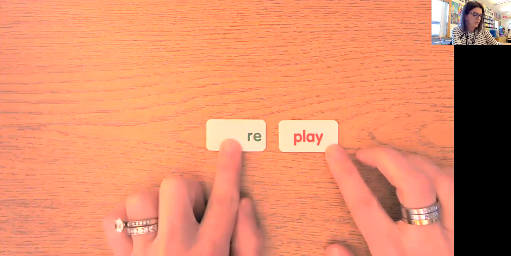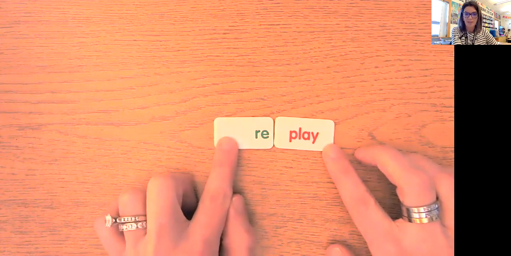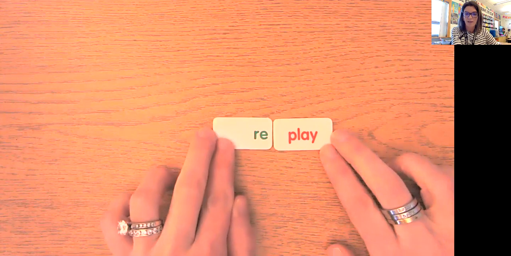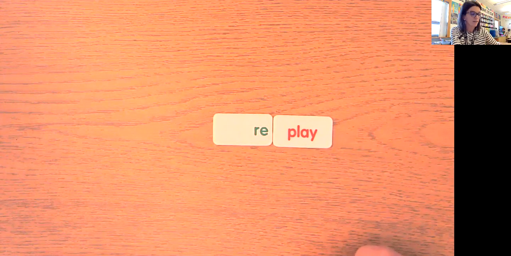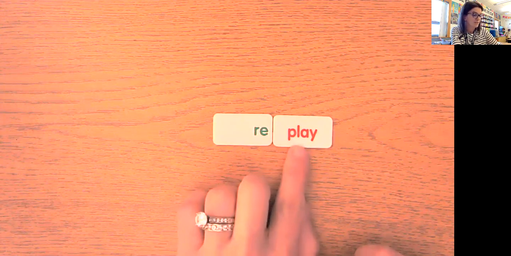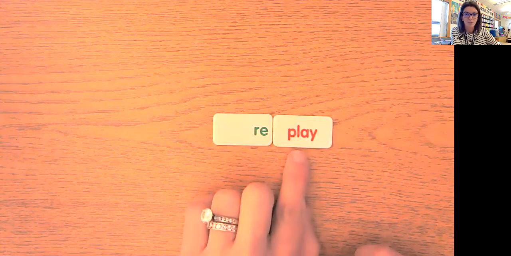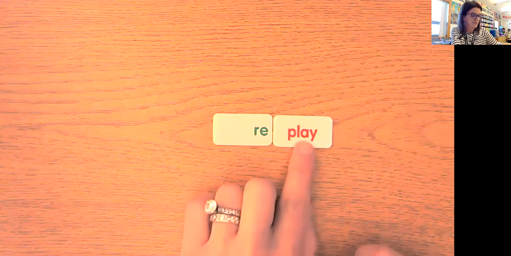Play. When we add the prefix re, it becomes replay. If you ever watched a basketball game or a football game and a really good play happens on the field and they stop and replay it, you get to watch it again. You could see the play again, replay. So it happens again.